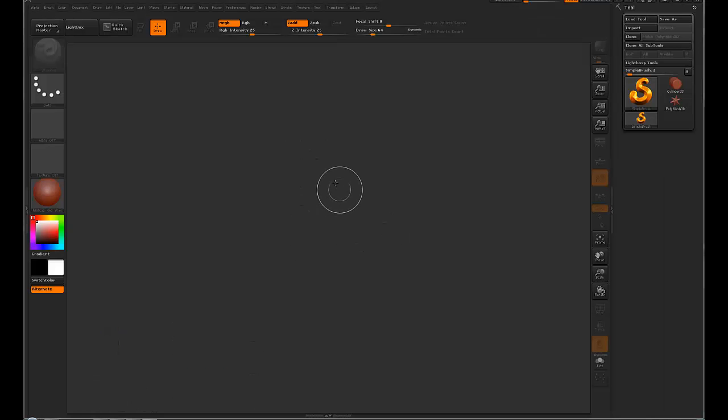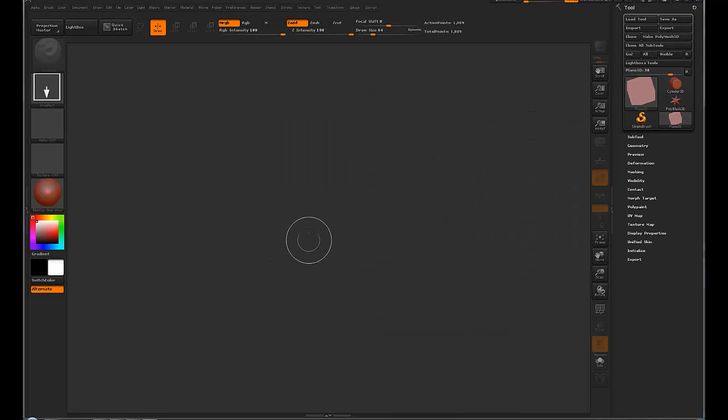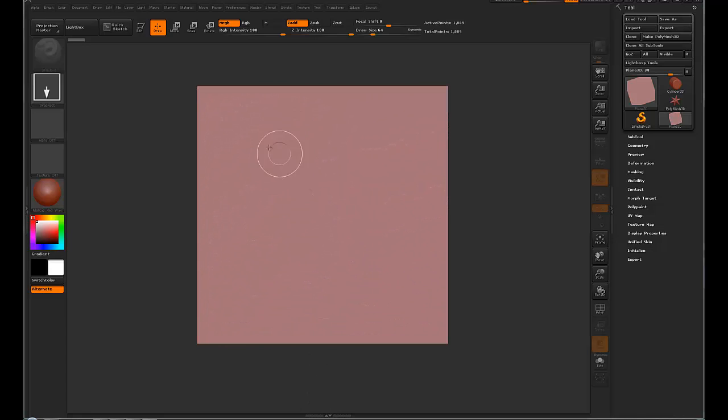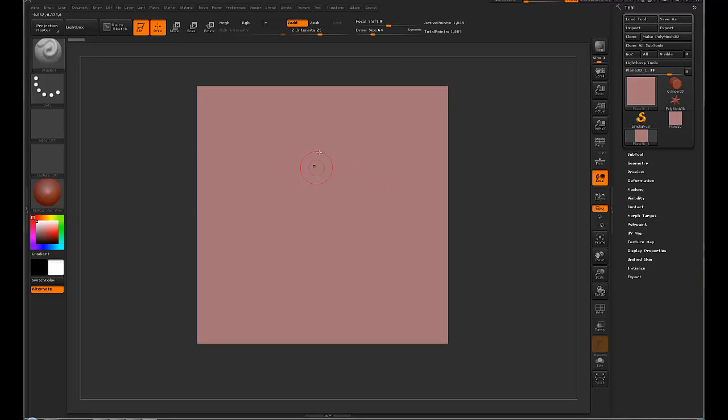Okay, in ZBrush, all we need to do here is create a plane, because in effect we're just going to make a tiling texture of 2K. So I've got a plane here. Okay, I'm going to go into edit mode. Now if you look at the document size, it's 2048 by 2048, so we're staying in proportion with everything.